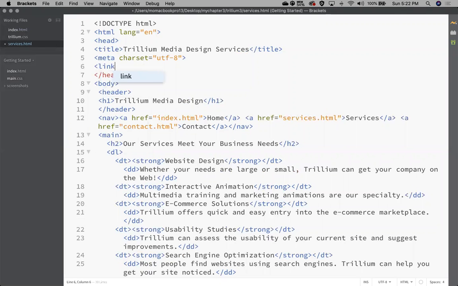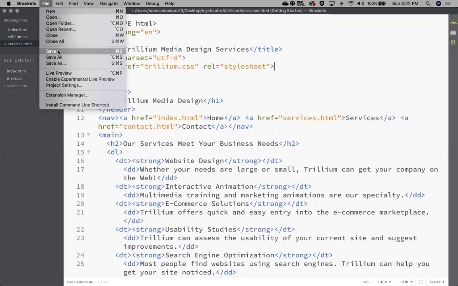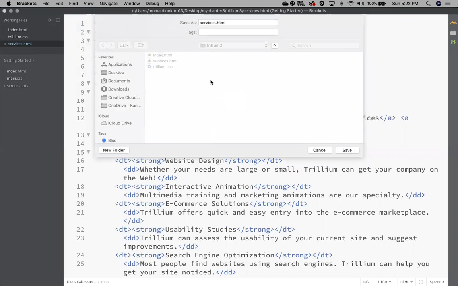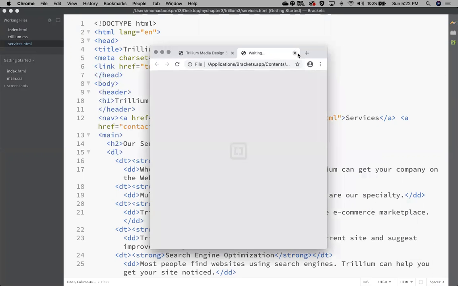All right, so we're going to link href equals Trillium CSS, rel equals stylesheet. Close that. And let's go ahead and save as Trillium 3. Okay, so we're in my chapter 3, services.html. I'll go ahead and save it and replace. And let's go ahead and preview it now.